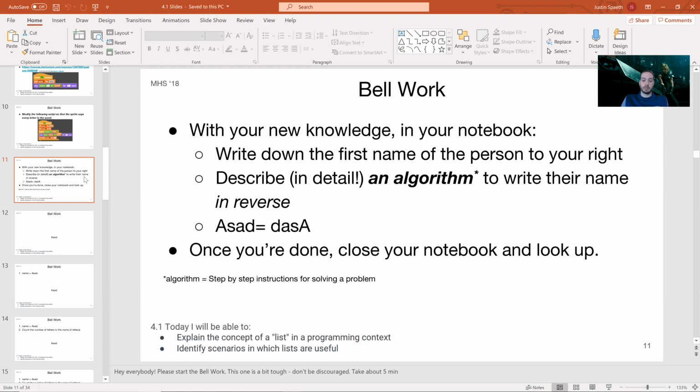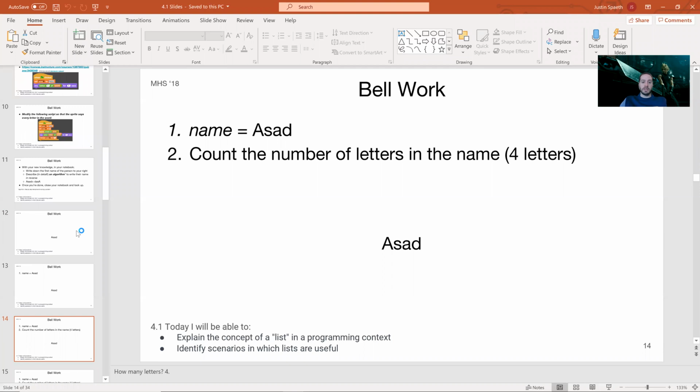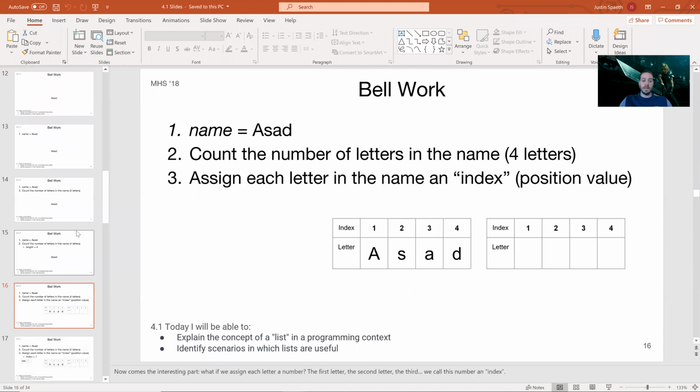Once you're done, just think about it for a second. So here we go, Assad. Name, Assad. Count the number of letters in the name. You'd want to know how many times we're going to have to say a letter. We're going to have to say a letter 4 times. And then assign each letter in the name an index. That's why I called them variable index in my last program. So each one has an index. Assad, the capital A would be 1, S would be 2, little a would be 3, and then the D would be 4.